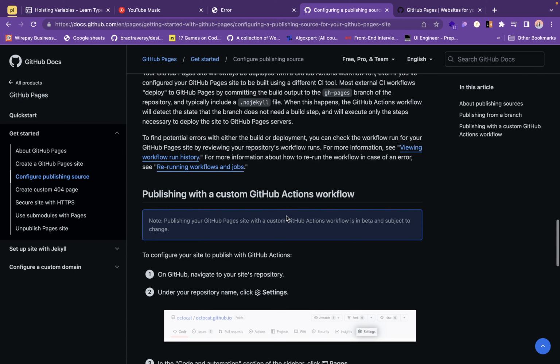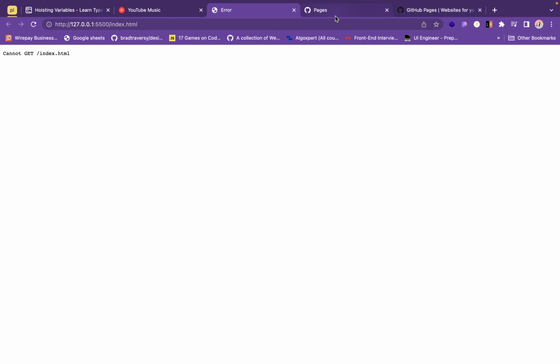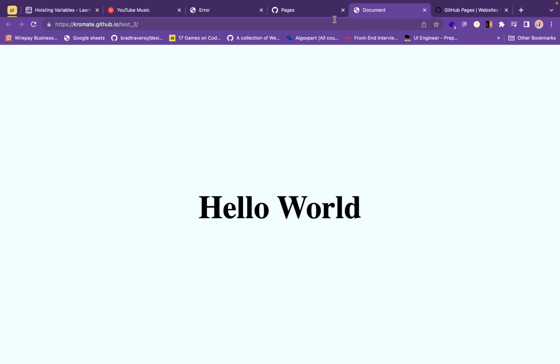Code and automation using actions. So I'm looking for where we can get the URL. Practically speaking, we should already have our URL. Okay, your site is live. So this is the URL here. And there you have it. You've just hosted your Hello World project.